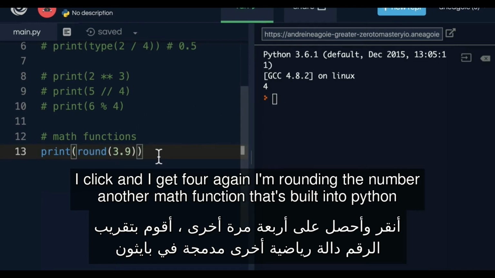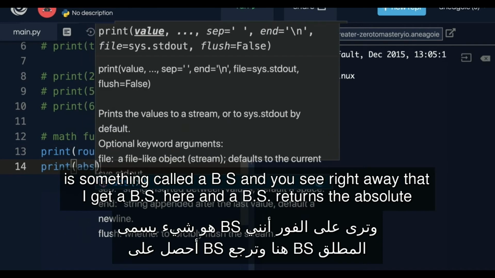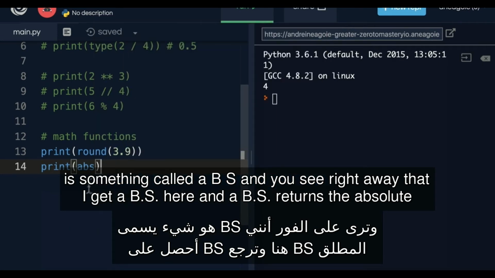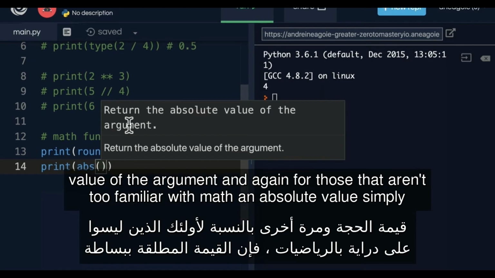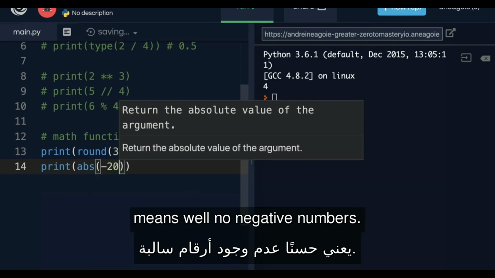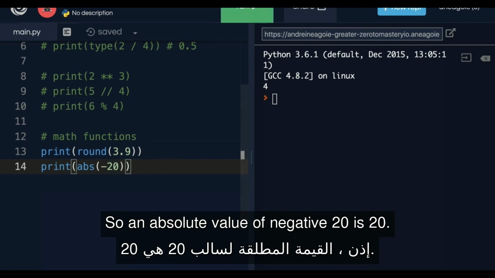Another math function that's built into Python is something called ABS. And you see right away that I get ABS here. ABS returns the absolute value of the argument. And again, for those that aren't too familiar with math, an absolute value simply means no negative numbers. So an absolute value of negative 20 is 20.